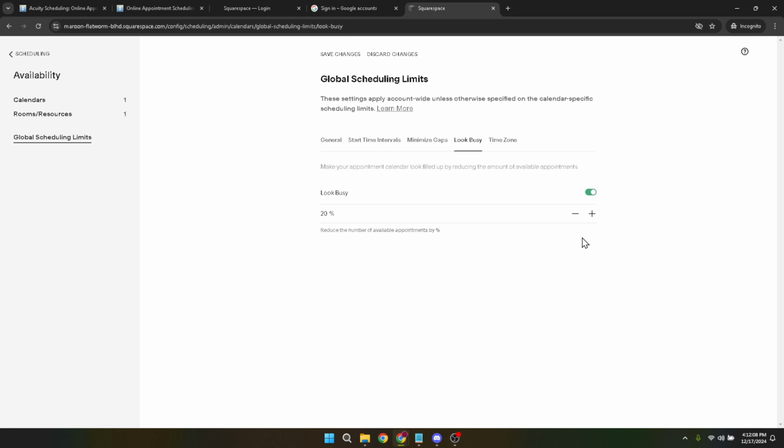And there you have it. You've just learned how to make your schedule on Acuity look busier. This simple yet effective feature can be a game changer in managing your appointments and optimizing your time. Experiment with the Look Busy percentage to find what works best for you and reflects the true nature of your business demand. Remember, it's all about striking the right balance and ensuring your schedule works for you.